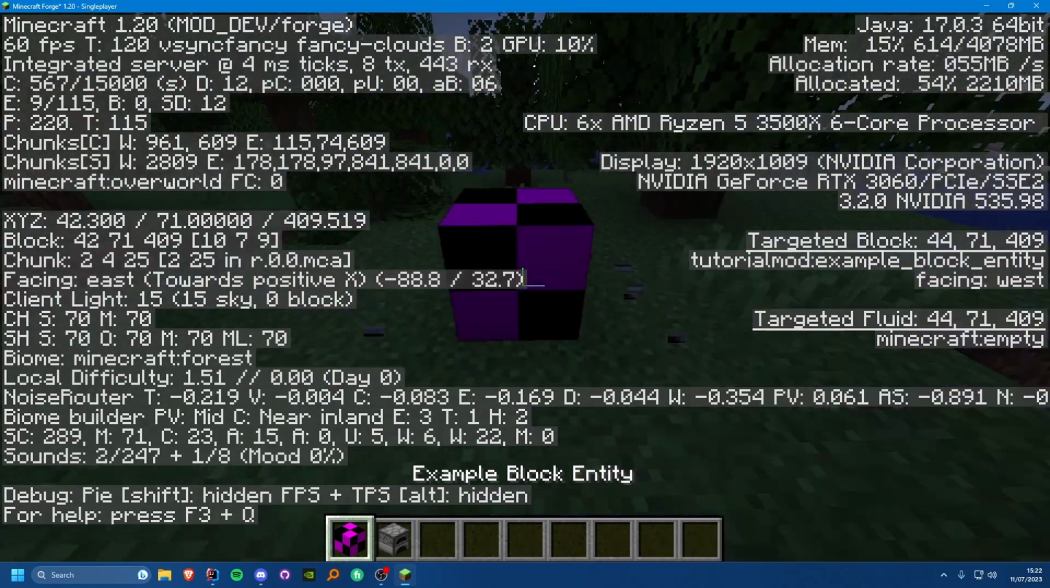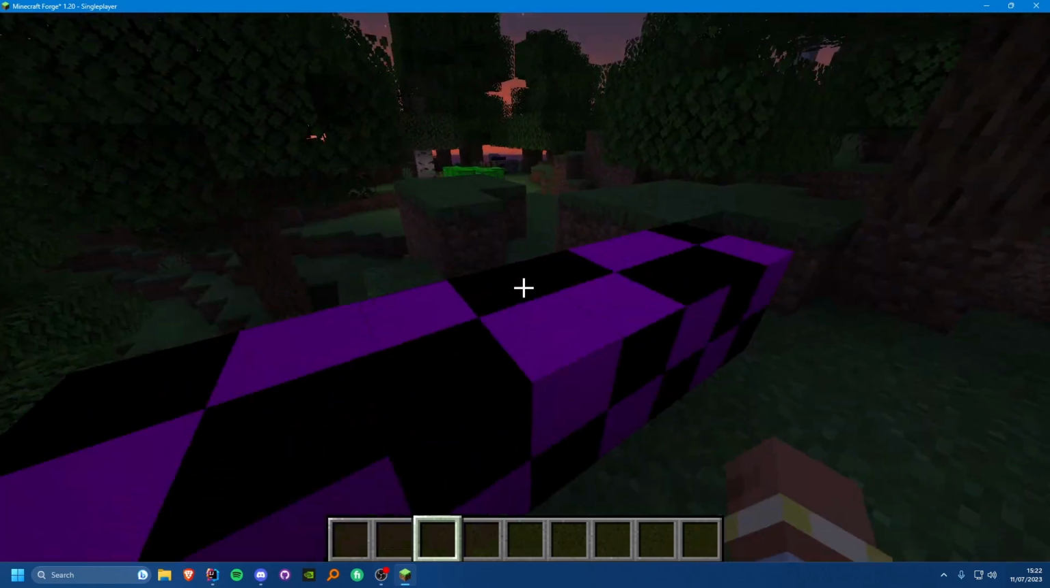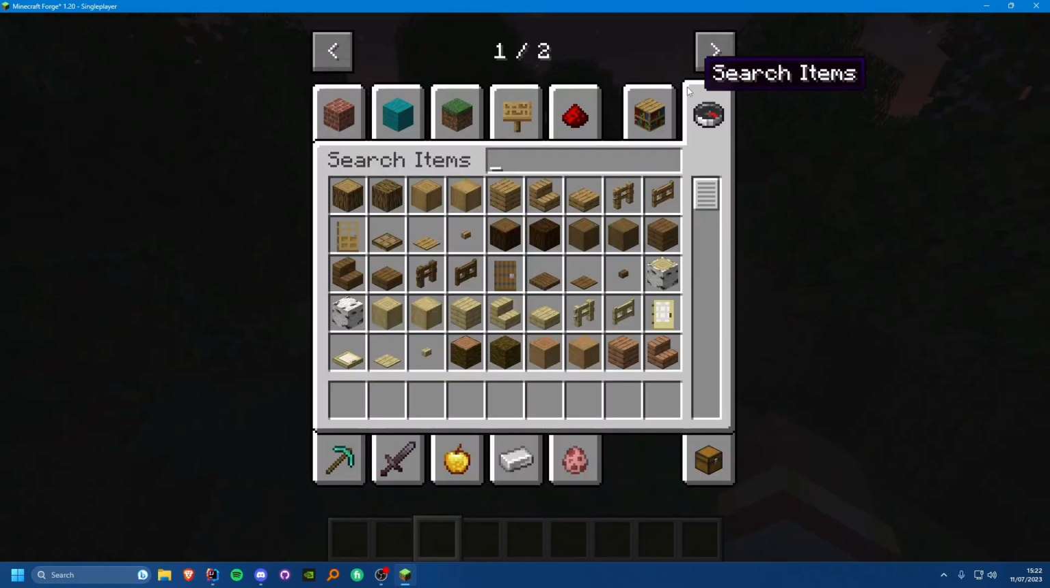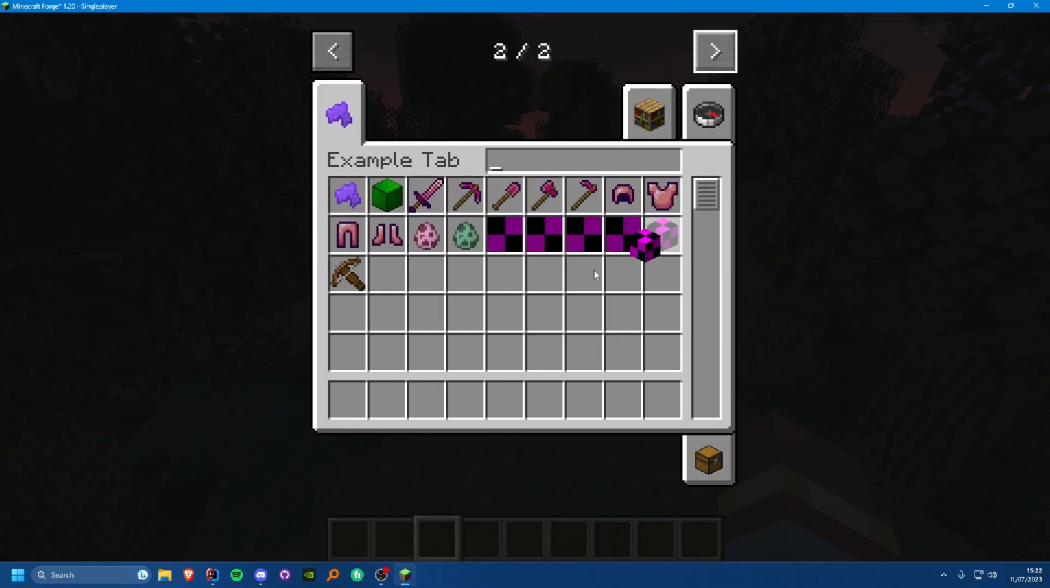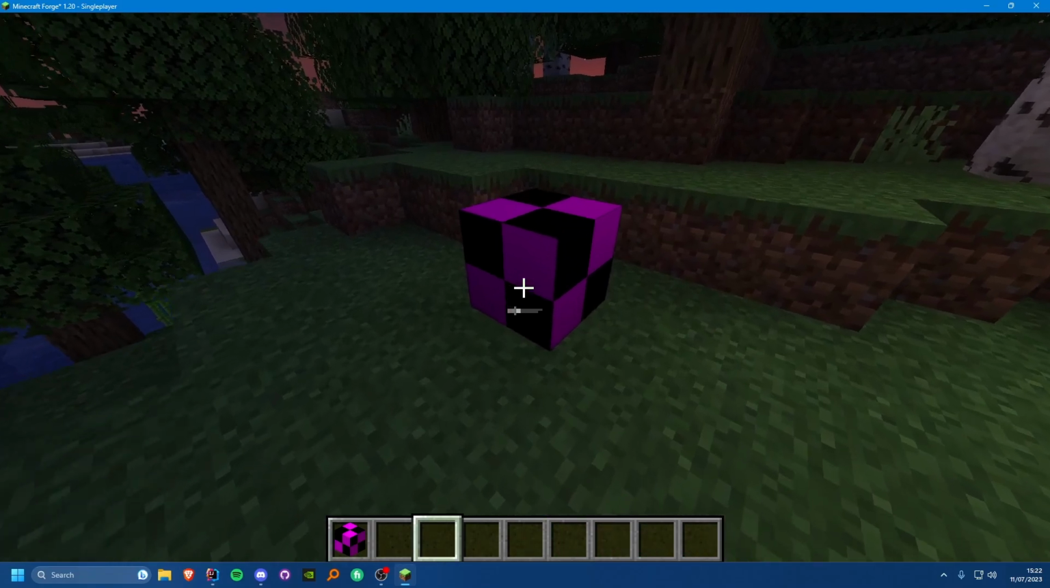So that's just what it does. It's a bit hard to see when you obviously don't have a texture for it, but I think you kind of get the point on how that does work. Now, I don't know why I destroyed those, because I need that to show you the block entity counter. So what we're going to do is click it.